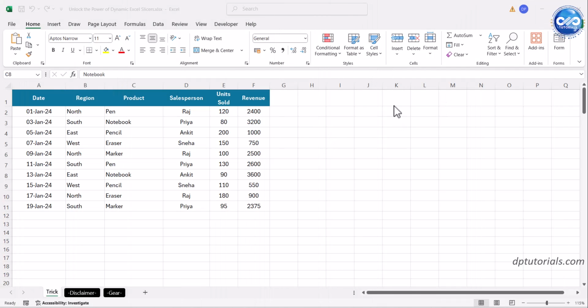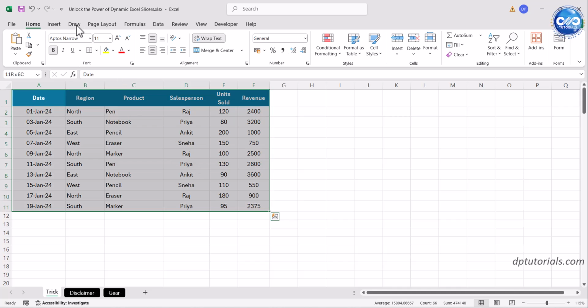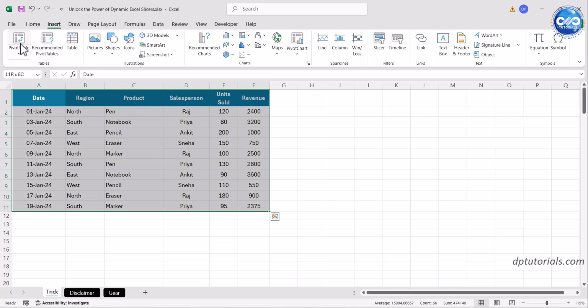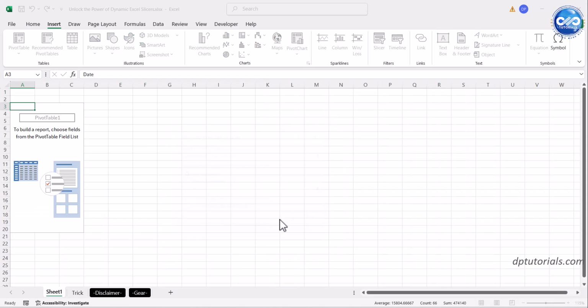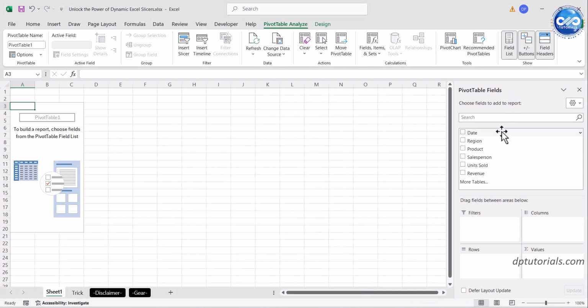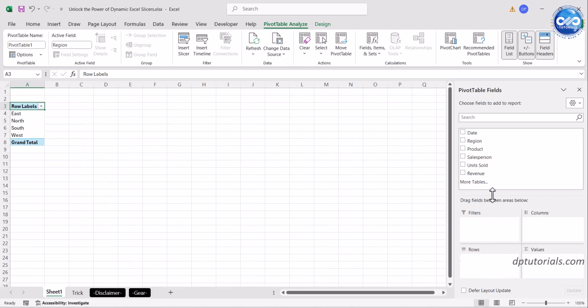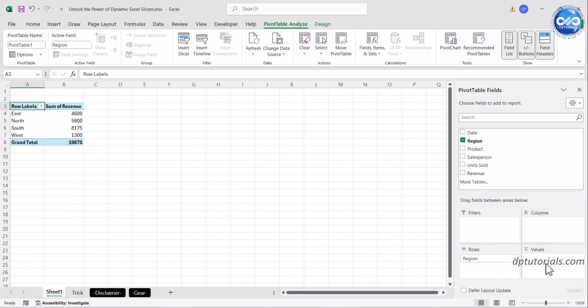Consider this as sample data. Step 1. Select your data and insert a pivot table. Step 2. In the pivot table fields list, drag region to the rows and revenue to the values. Step 3. Now the magic.